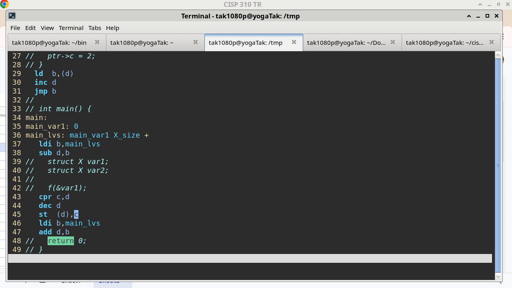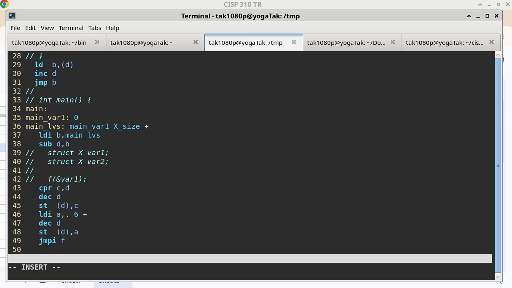Okay, so now the question is, are we really sure this is going to work? Well, let's go ahead and finish the code, and then we'll run it as it is, and then we'll find out whether the code works or not. So now we have to load the return address, or we have to push the return address on the stack, decrement D, stda, and then we continue execution at the function, which is called f, and then when it returns, we have to deallocate the parameter or argument. So how many bytes should I deallocate? Should I deallocate 1 byte or 3 bytes?